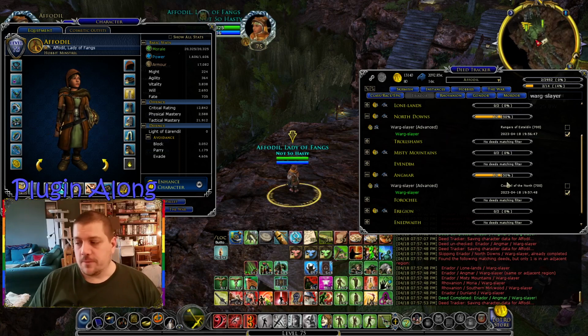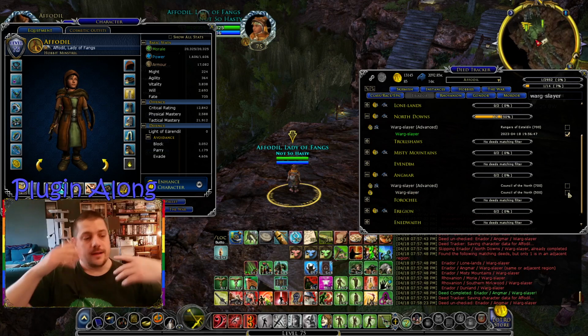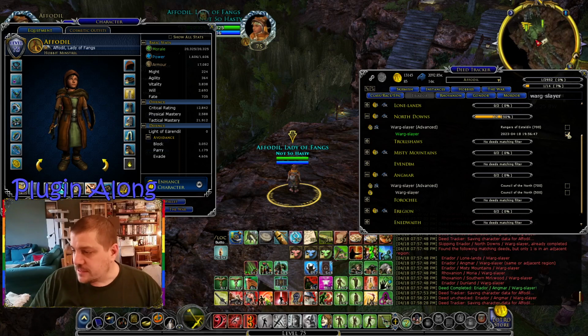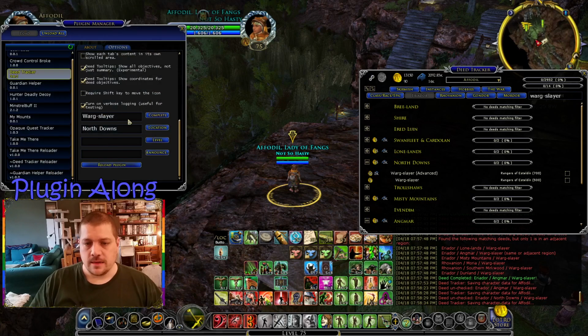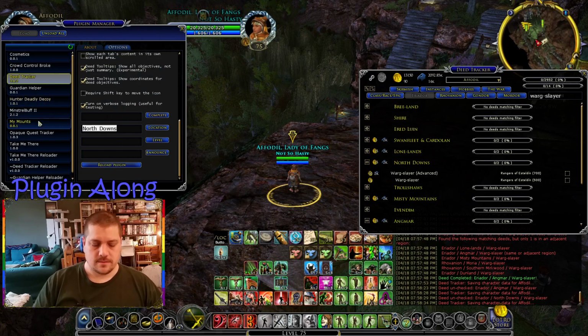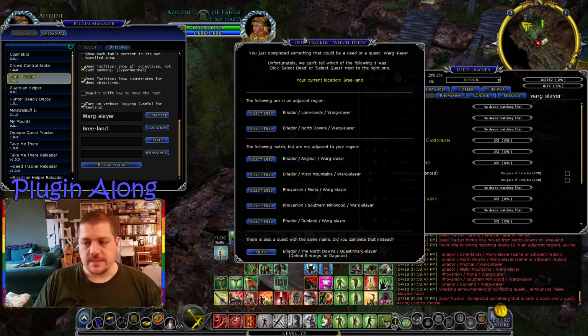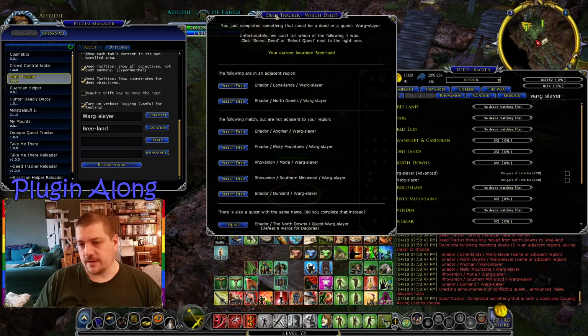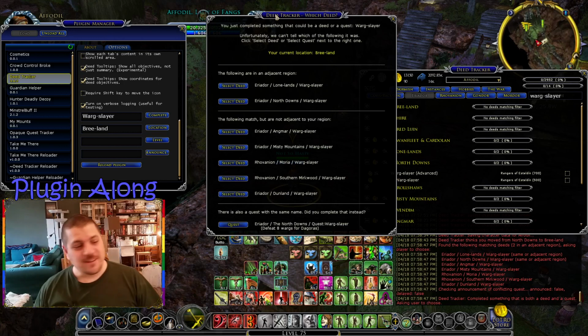So we are checking to see, and so the way the algorithm goes is it says for the disambiguation, and actually maybe we should do a disambiguation. Let's go ahead and demonstrate that using Breeland and Warg Slayer. Okay, so this is the disambiguation window in its glory, which is to say you're in Breeland and you completed something called Warg Slayer.